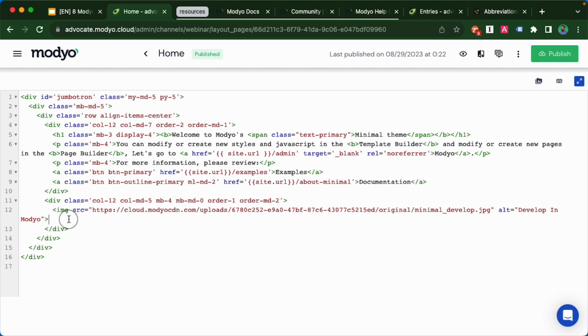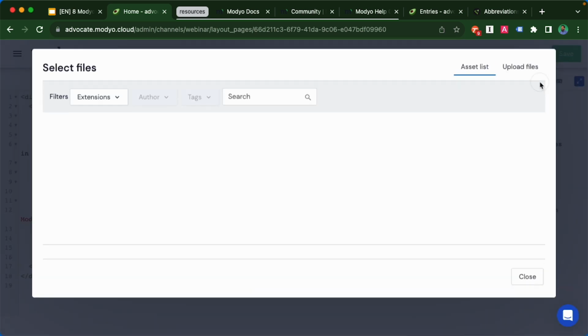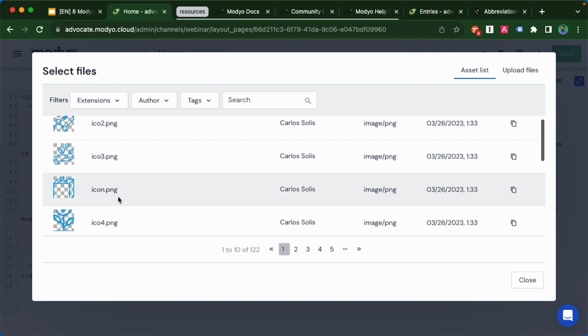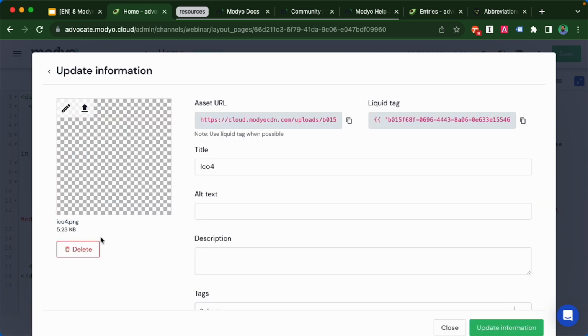Okay, so there are two ways to include images here in Modyo. Let's go here to the Asset Manager. And here we have our images. Every image that you upload to the Asset Manager will be available here. So let's use this image. If I click in here, we have two ways to include this image. The first is the URL. So you can use it as the traditional tag using this URL, or we can use the liquid tag.